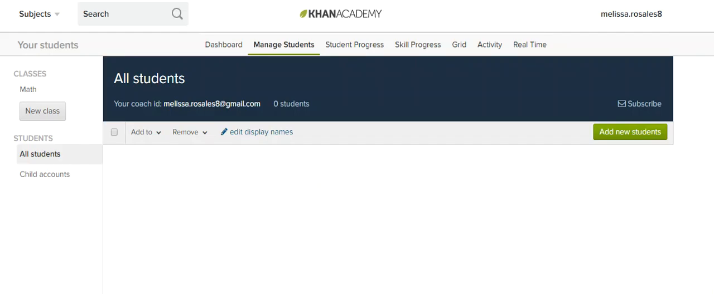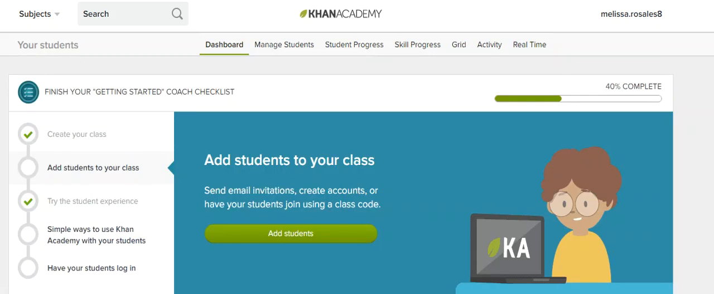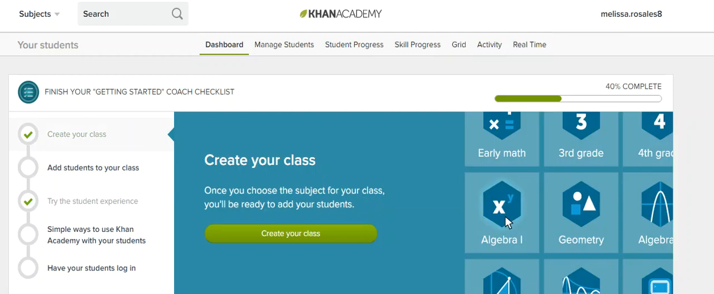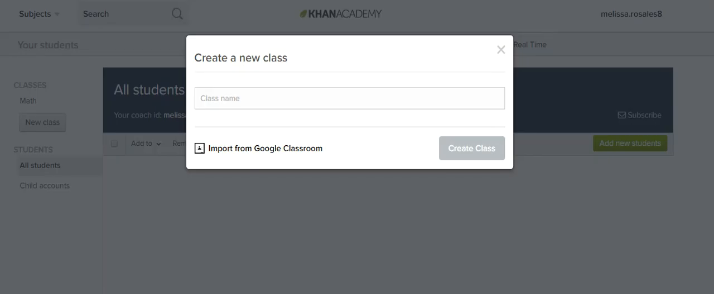When you sign in, it'll take you to this page, but I like to use the dashboard because it gives you these steps on how to start off with Khan Academy. So the first step is actually to create your own class. As just an example, I can create any class, but I would like to create the math class.